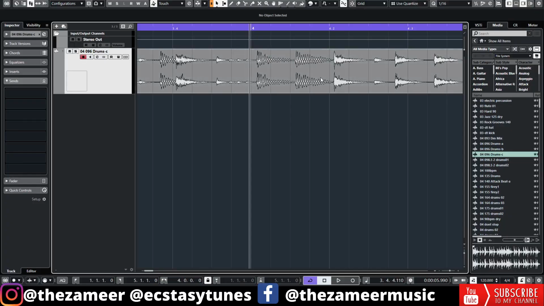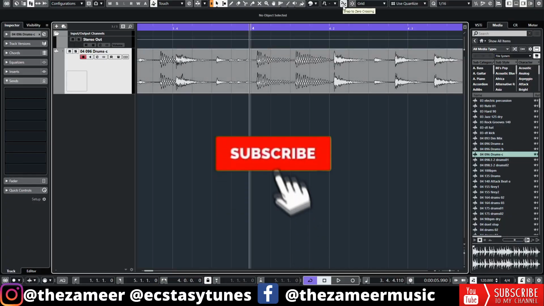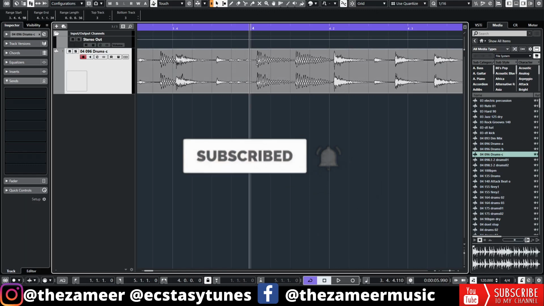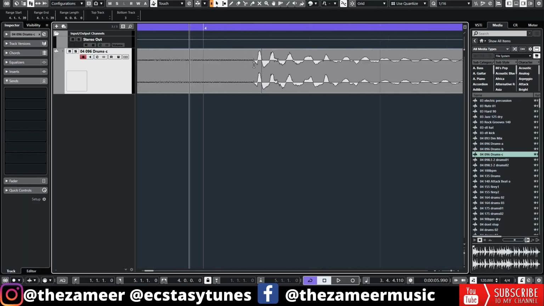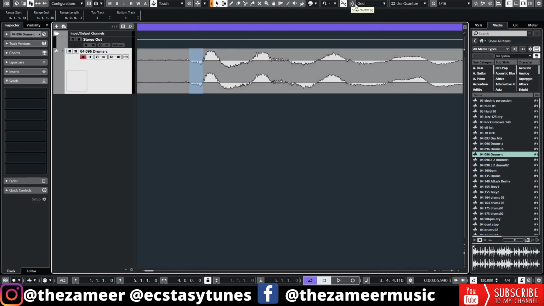Okay, the next tip I have for you is to always use snap to zero crossing when you're editing audio. This will actually prevent clicks and pops when you're editing audio. So for example, if you notice the snap is turned off, but if I want to move this, it will always select the next zero crossing, which will help me get a clean cut. And if I turn this off, I can edit it the way I want. It may work, but sometimes you'll get clicks and pops, which you don't want when we're working on audio.